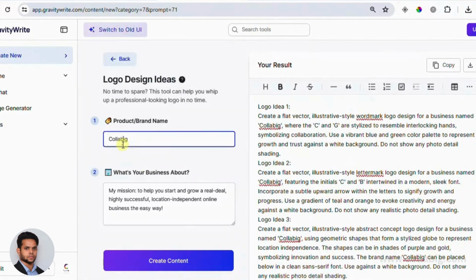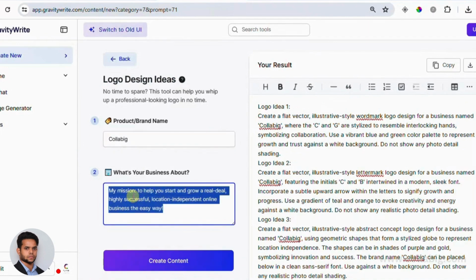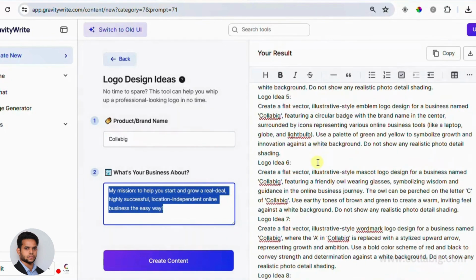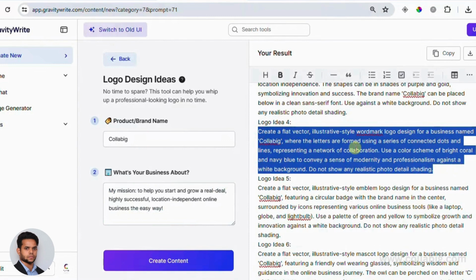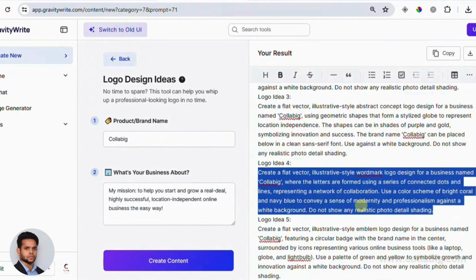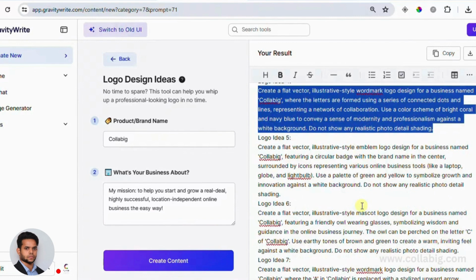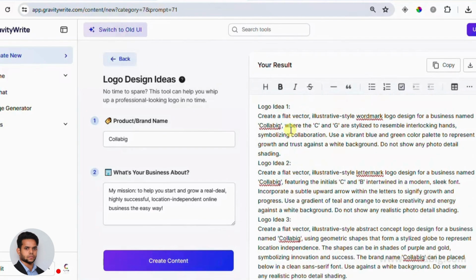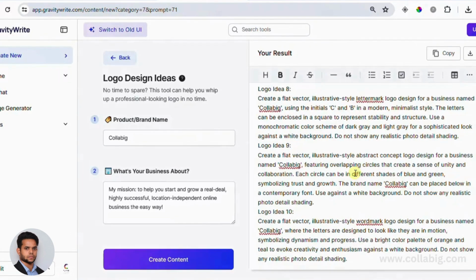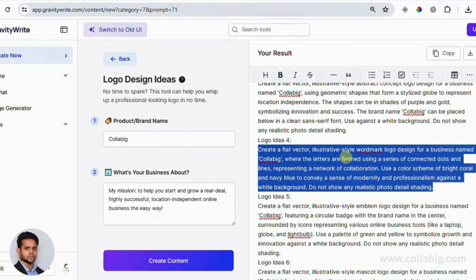Next, just type in your product or brand name, then add a brief description of what your business is all about. Then click create and watch the magic happen. Gravity Write will conjure up several detailed logo ideas for you, and these ideas include different types of logos and color schemes. The best part, each prompt is unique, as you can see, giving you plenty of options to choose from. Find the one that vibes with your brand and use it as your creative springboard.